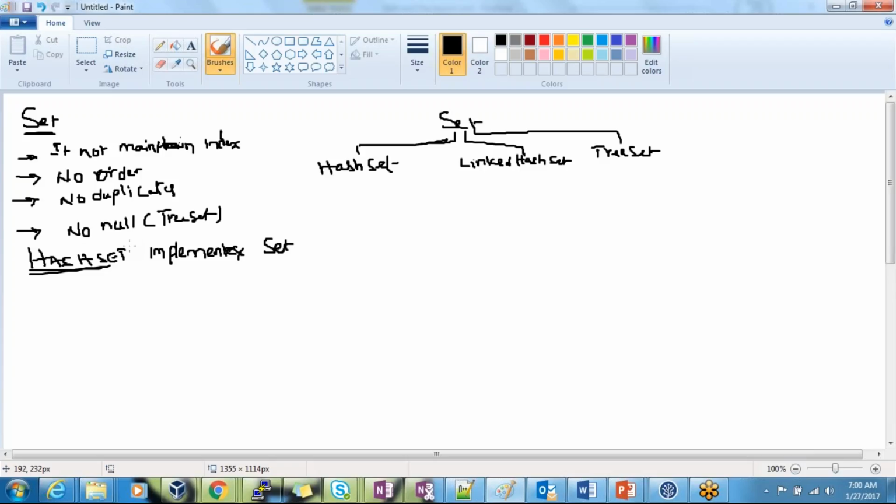So let me explain a little bit about the HashSet. It will not maintain index, no index. If you don't have index, no order. And the major difference is no duplication. It will not allow the duplicates.